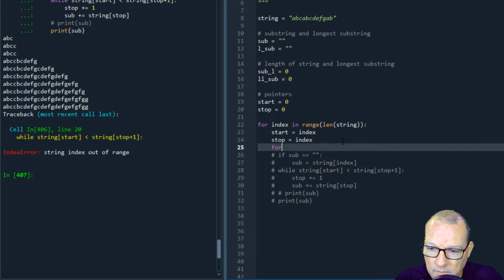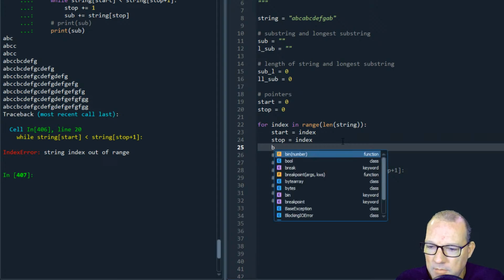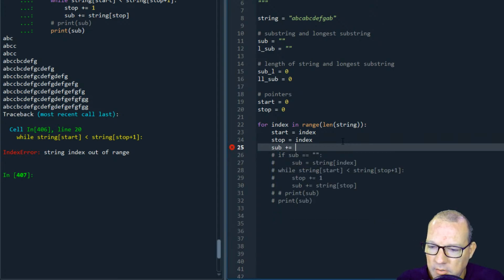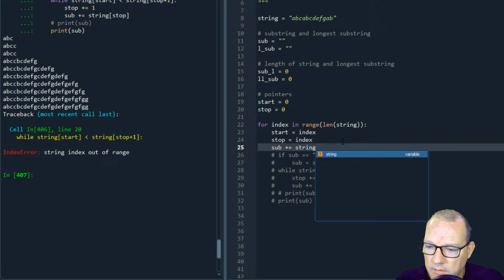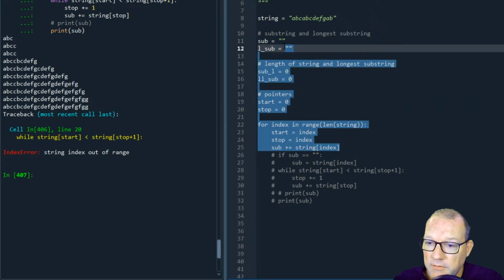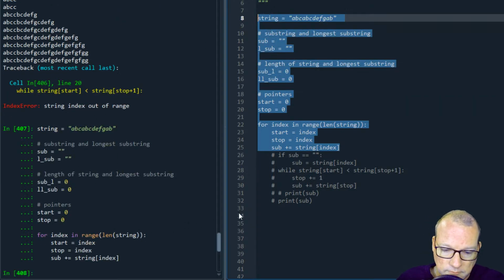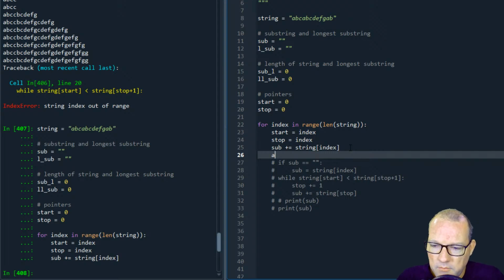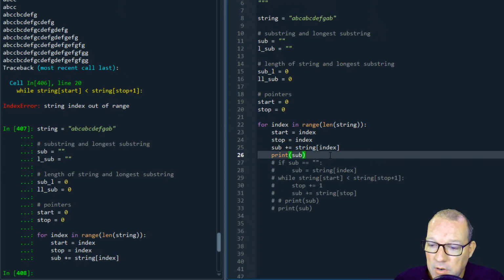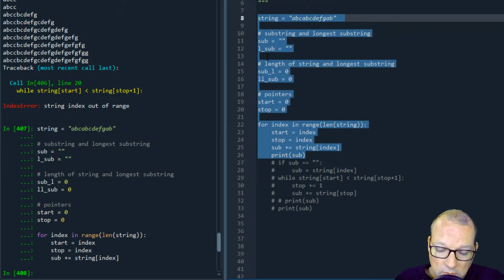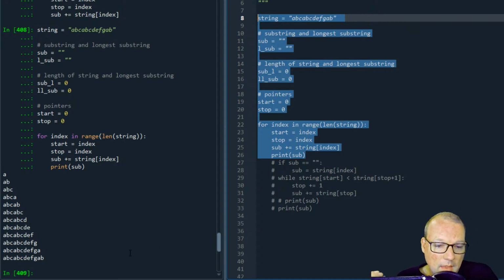All right. We have our sub. We're going to increment string index because this is what we need to have happen. Print sub. This is how basic it is, and I was probably already getting too much happening. All right, that's it.